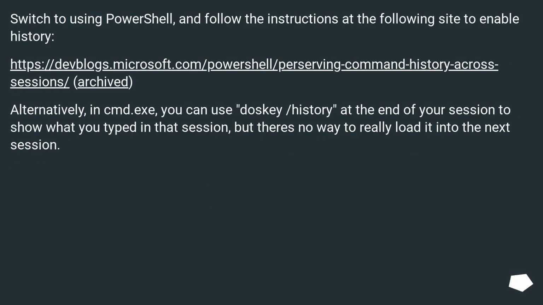Switch to using PowerShell, and follow the instructions at the following site to enable history. This URL, archived. Alternatively, in cmd.exe, you can use /history at the end of your session to show what you typed in that session, but there is no way to really load it into the next session.